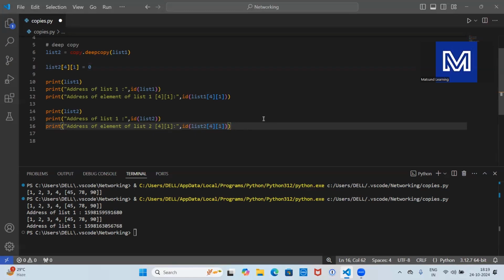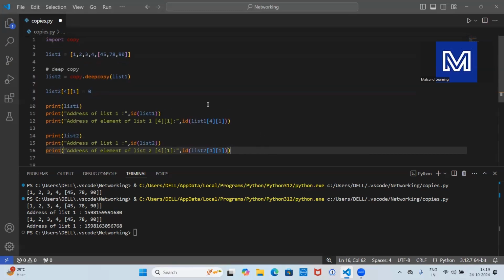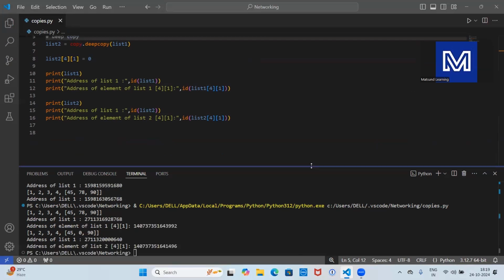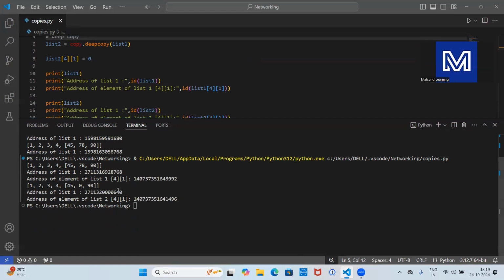I'm going to print the address of the element of list 1 and list 2, and going to print list 1 and list 2 also and their addresses. And going to check whether it will update our original list or not. So here we can see our list 2 is updated with the new value. But our list 1, the original list, remains the same. There is no effect on it. The previous value is the same in that place. So this is the difference between deep copy and shallow copy.